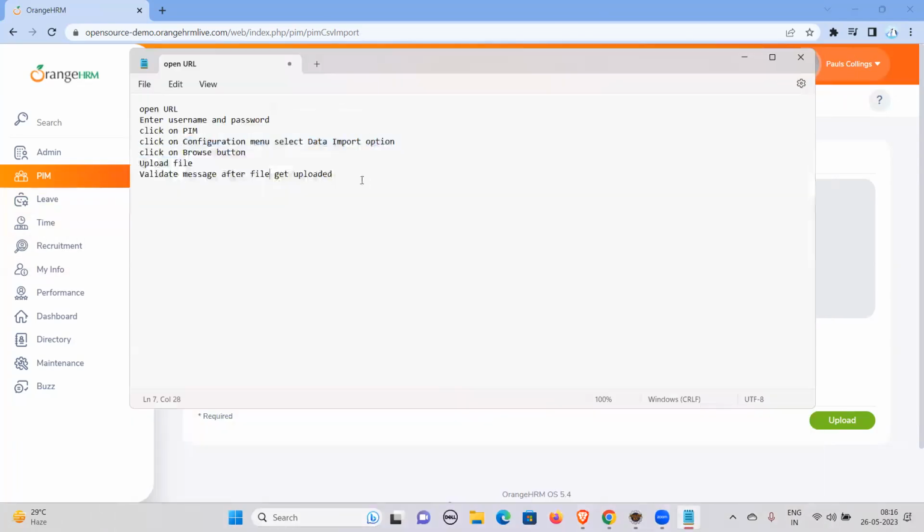To upload a particular file, we know how to open this and how to use this. Here we are going to use the sendKeys and click actions. Finding this element and clicking on it, and after that we'll be using some WebElement and Actions classes and clicking on it. We are going to load all the options under this configuration, select one option from that, data import, and click on that browse button. Then we are going to upload the file and validate the message after the file gets uploaded. Okay, so these are the test cases that we have to automate.